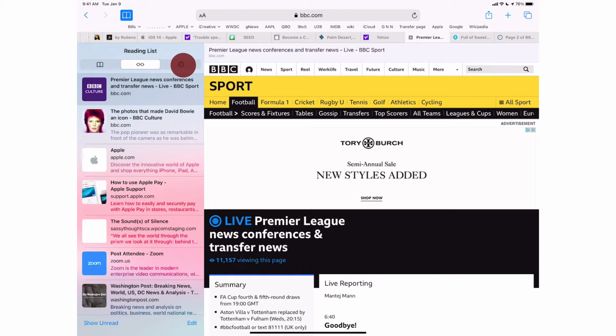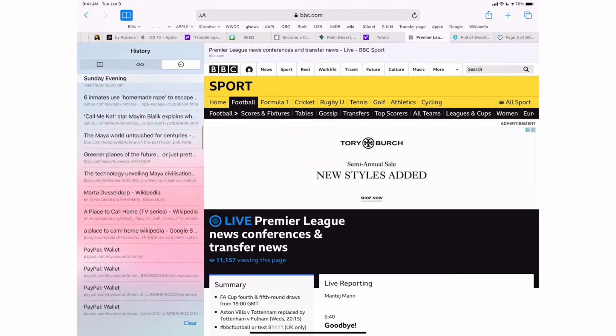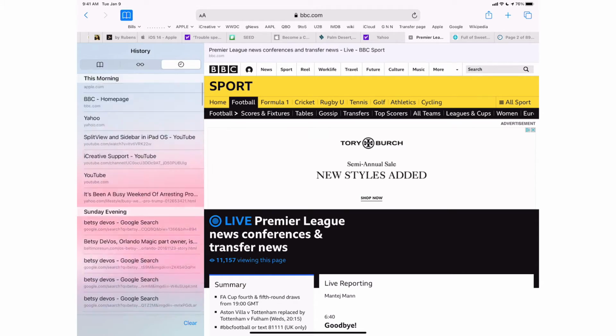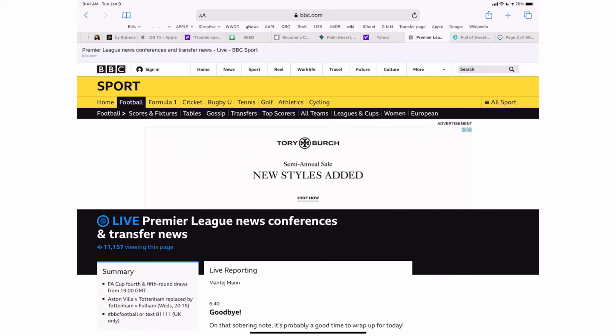And last but not least, to the right of that is history. And so I can go and look at all of the pages that I've looked at recently. And this can be pretty handy too if you just wanted to get back to an article or something that you had navigated to recently. So I'm going to disable this bookmarks pane on the left-hand side simply by tapping on the bookmark icon again and make that go away.